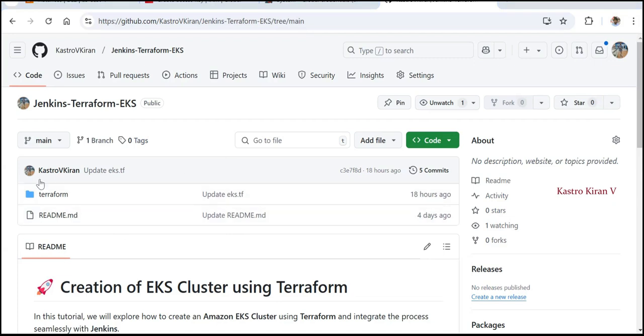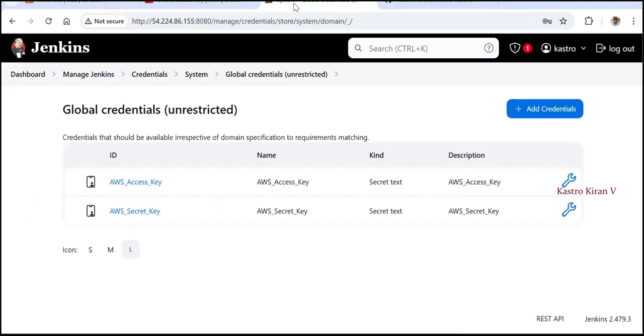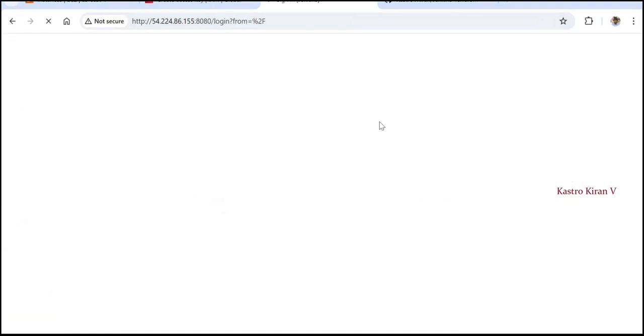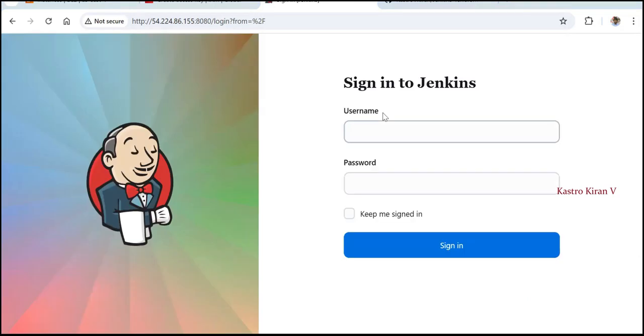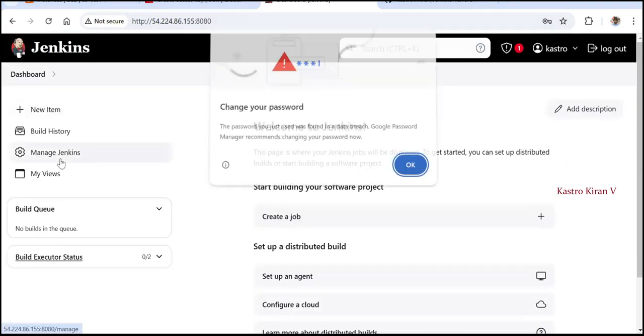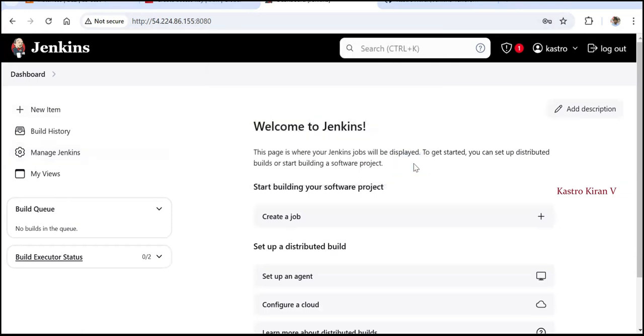Now I will integrate this particular thing with the Jenkins pipeline, right? So first, let me go to the Jenkins dashboard, and here is where we are going to create the pipeline. Let me log in once again. Just give me a second. I'll just log into Jenkins. Once we log into Jenkins, we have to create the pipeline.